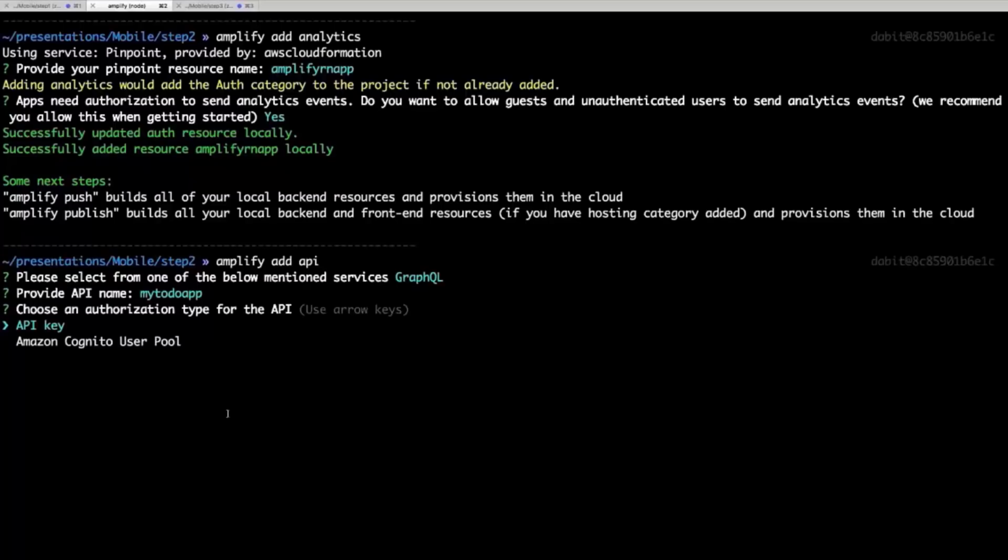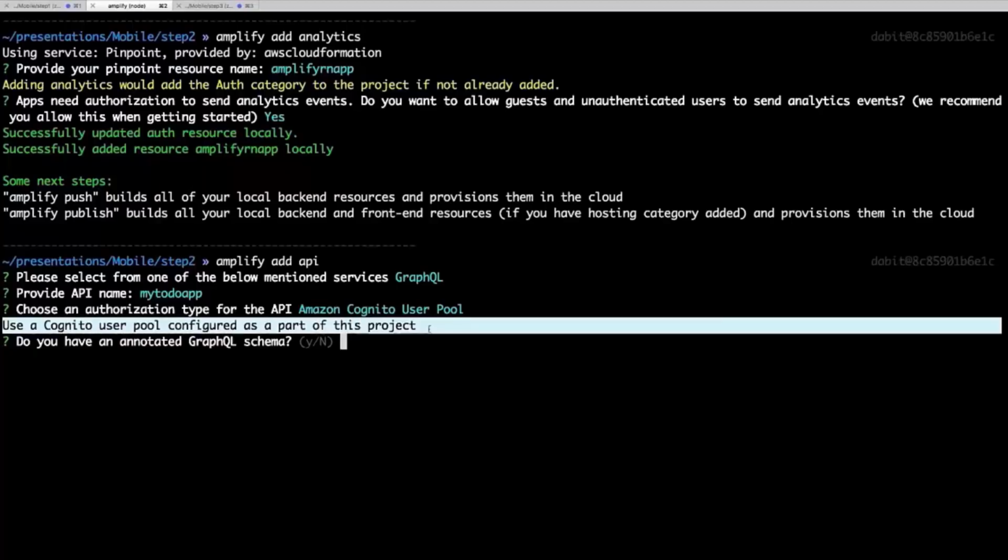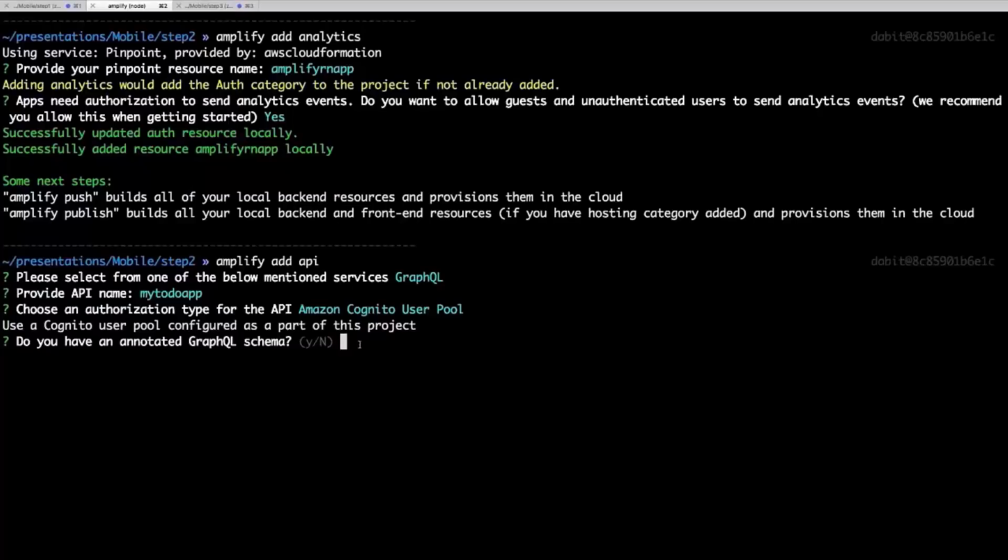And for the authentication type, we're going to go ahead and choose Amazon Cognito user pool. And since we already have an Amazon Cognito user pool in our application, it's going to automatically detect that, and it's going to say use a Cognito user pool as part of this project. That's basically saying it's using the configuration that we already have added to this project by default.